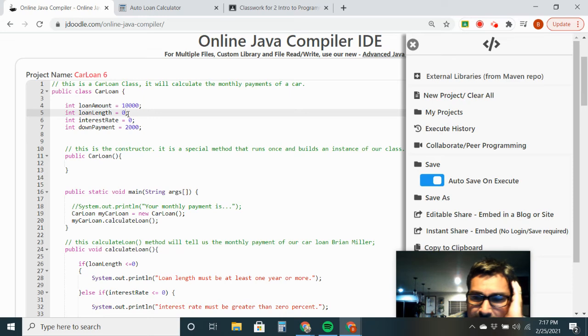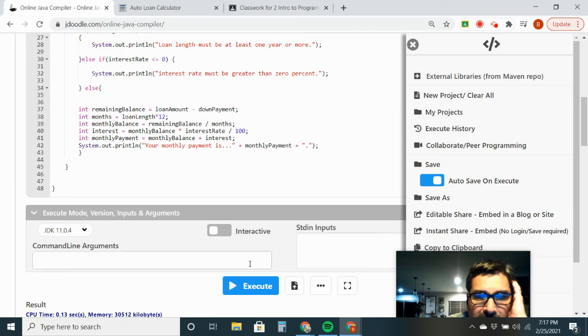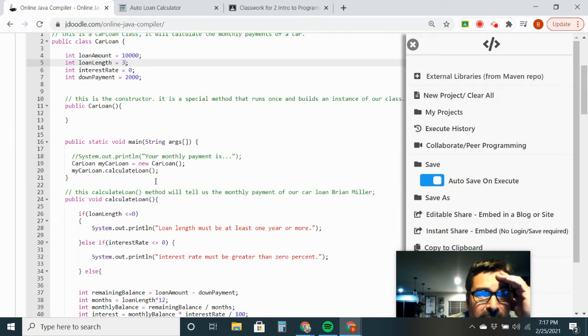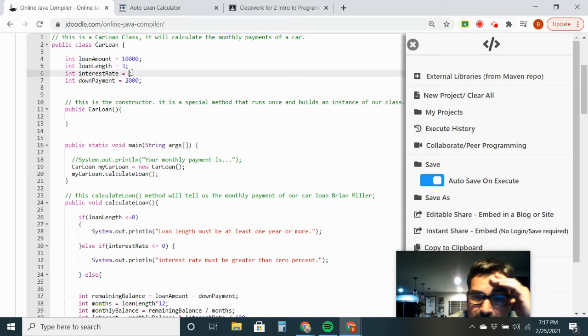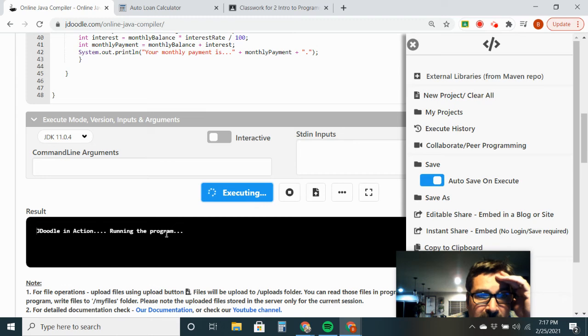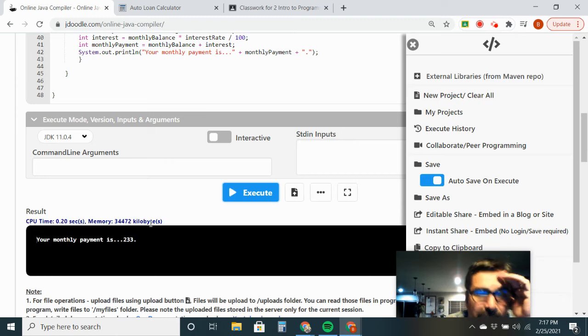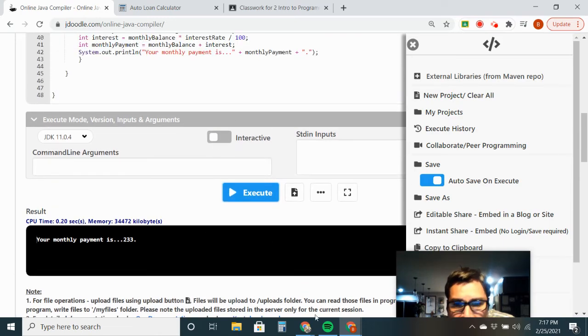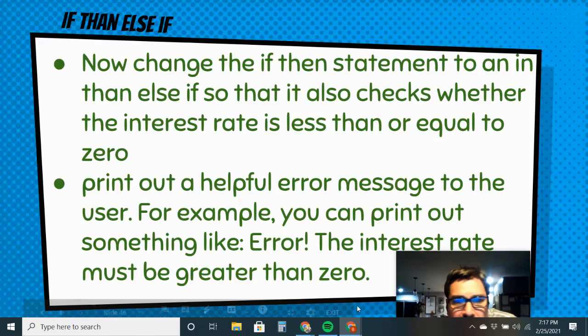So if we make this equal to 3, then oops, that wasn't a 3. If we make that a 3, it'll catch the next error for the interest rate. So if we fix the interest rate, then it'll actually run. We'll see. Hopefully it's going to run the other piece. Yeah, your monthly payment. Okay, so those both have to be correct like that. Okay, so that's pretty good. That'll work. Let's go back to our spiel.